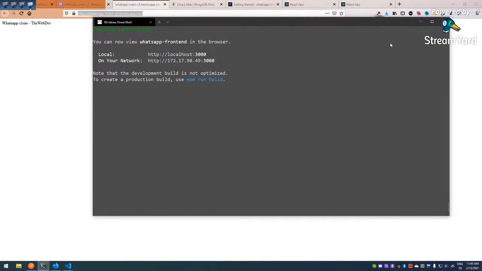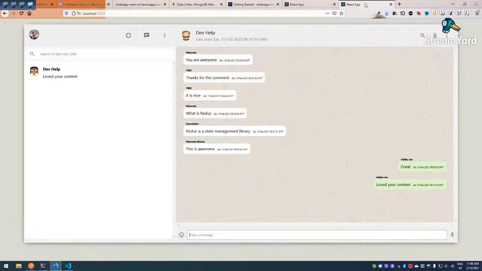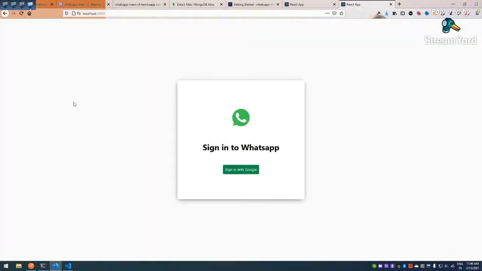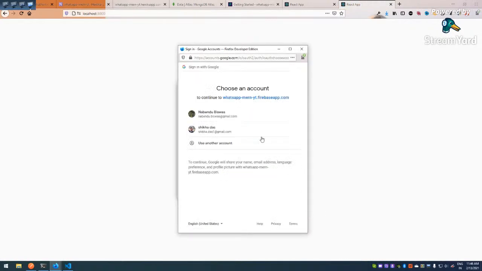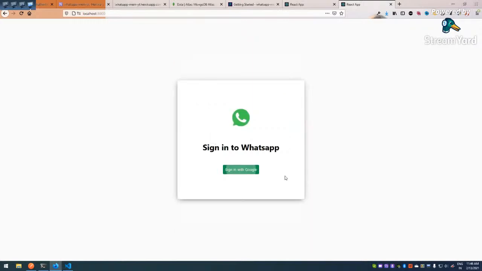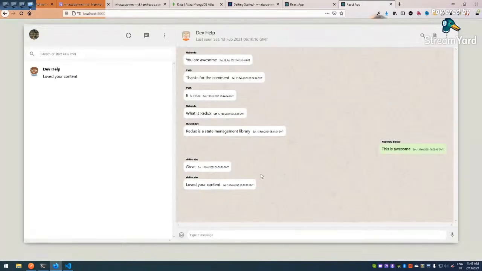So now even the backend is not running locally anywhere. Let me refresh it. Sign in with Google. So my backend is now coming directly from there. And if I am able to do this, it is working. So everything is done. We just have to deploy our front end, and front end deployment is very easy.